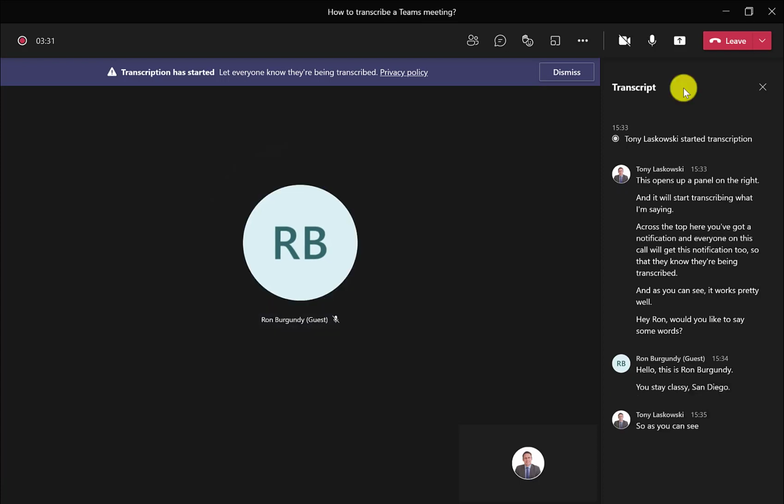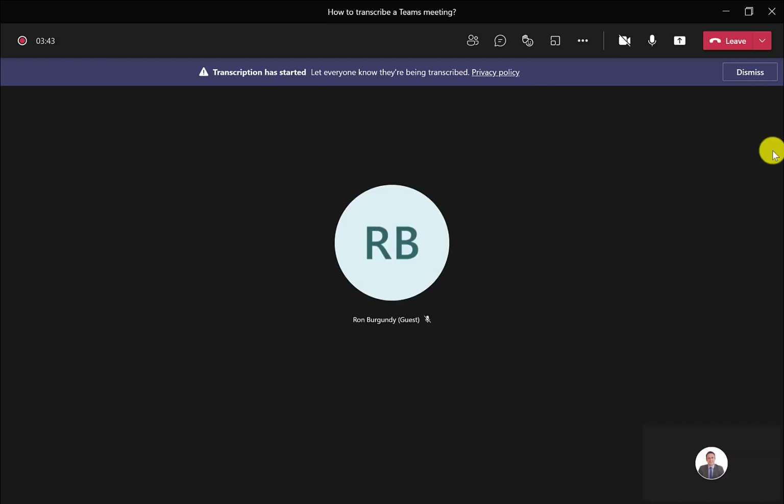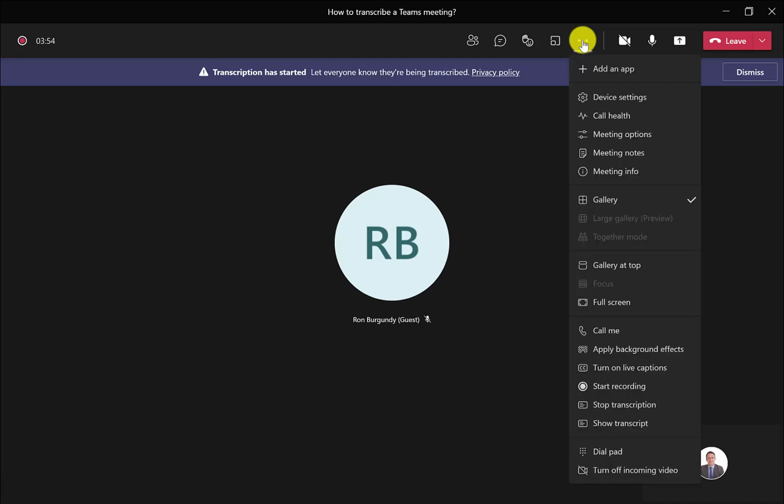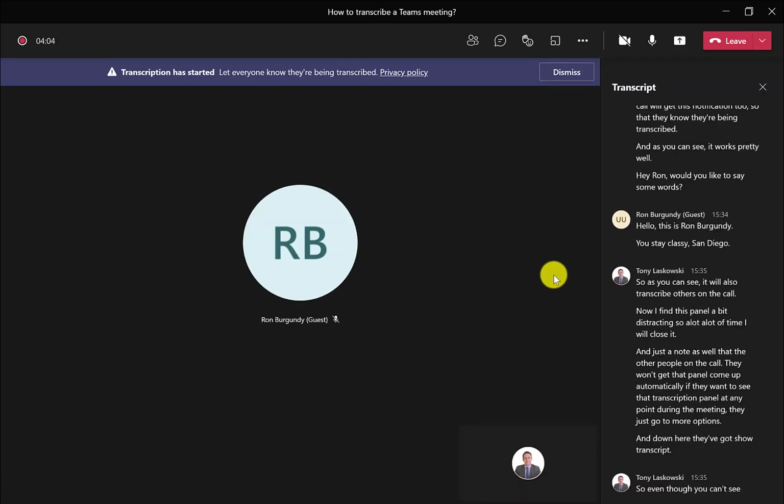So as you can see, it will also transcribe others on the call. Now I find this panel a bit distracting, so a lot of the time I will close it. And just to note as well, that the other people on the call, they won't get that panel come up automatically. If they want to see that transcription panel at any point during the meeting, they just go to More Options, and down here they've got Show Transcript. So even though you can't see the panel, it still transcribes.